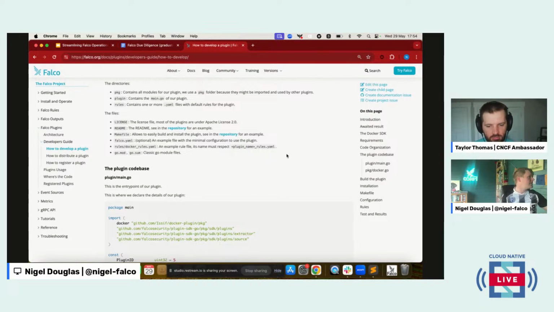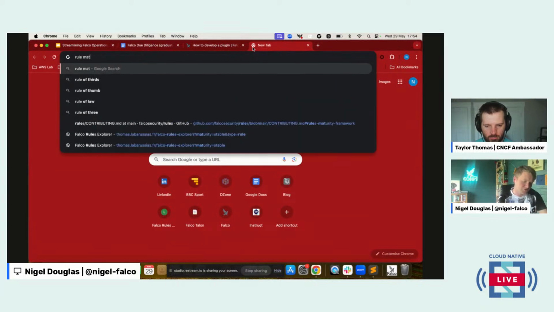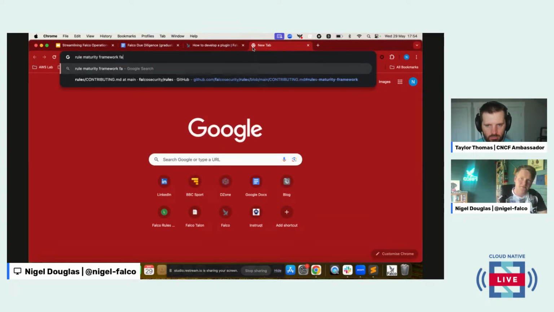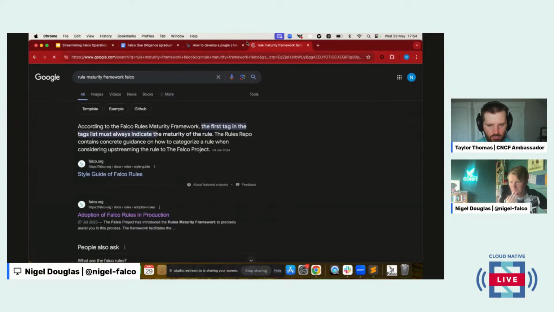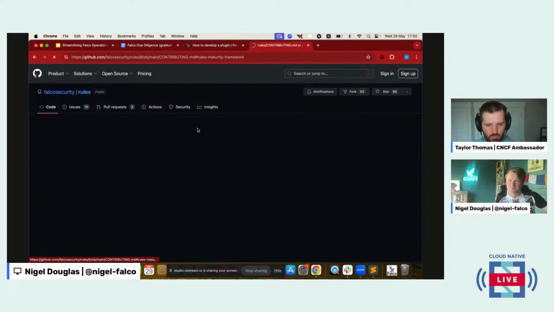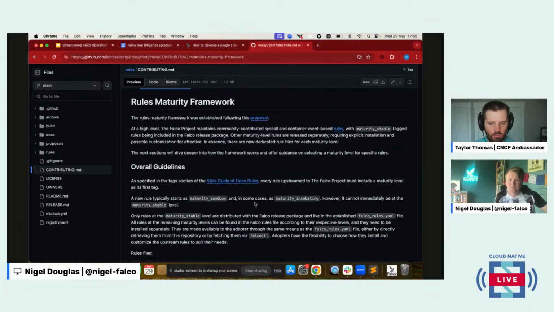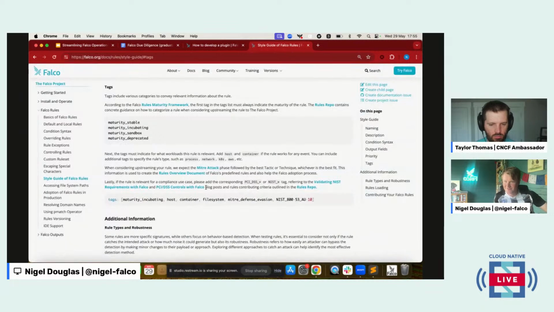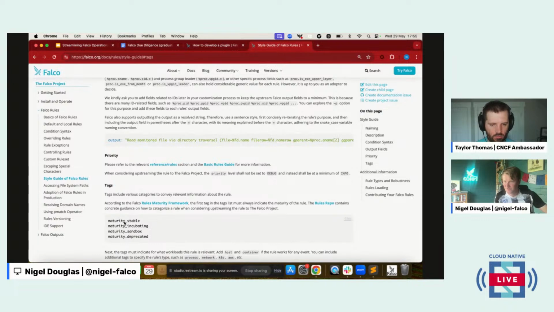Yeah, absolutely. I think I had a page on this. Maybe I don't. But if we just look up rules maturity framework, Falco, all this should be public. So if we look up the adoption of Falco rules, and from here go to the rules maturity framework in GitHub itself, there's usually, like I mentioned briefly in the session, making sure, first of all, the rules match the style guide. There is a very clear style guide on how to create rules and make sure that they address the design of how rules should be created.